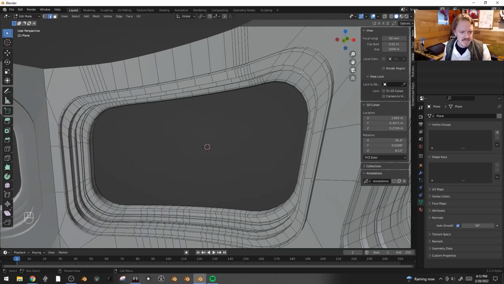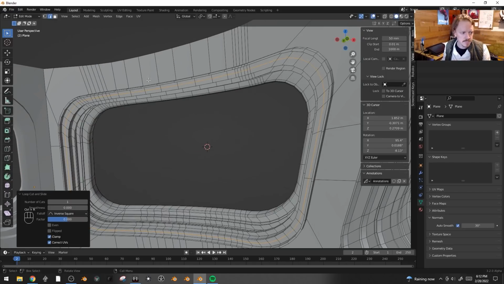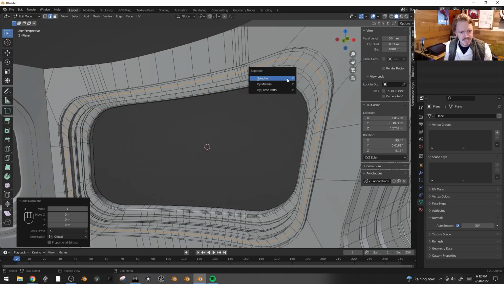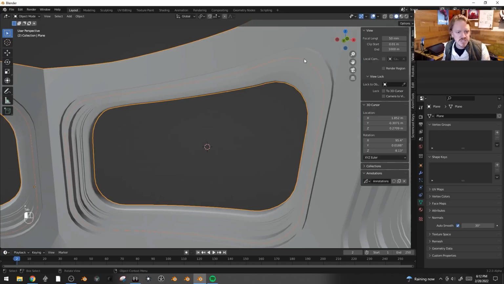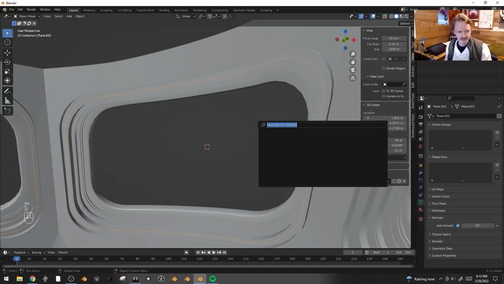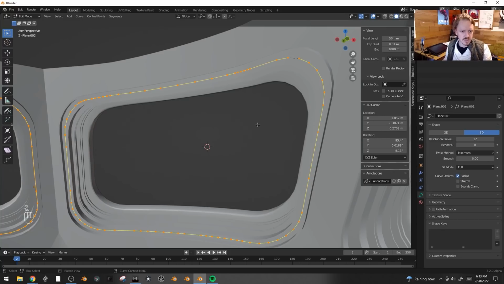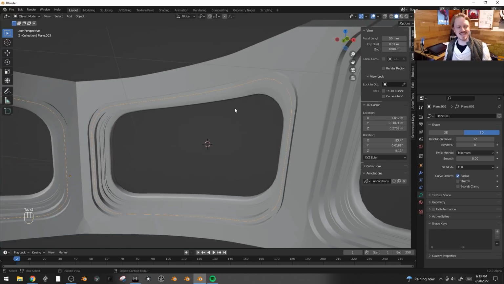So here, in editing mode, I'm going to hit Control R, get this loop here, Shift D to duplicate it, and then hit P, separate by selection. So now we just have this free floating curve here, and I can hit F3, convert curve, and now it's a Bezier curve we can erase stuff out along.